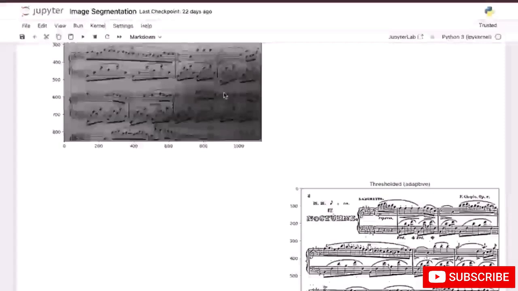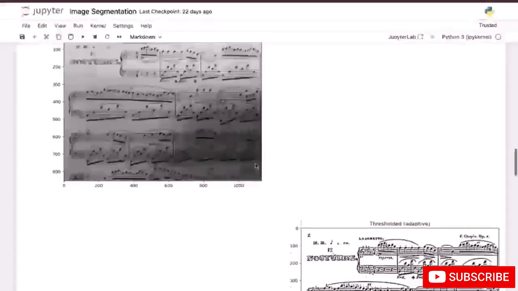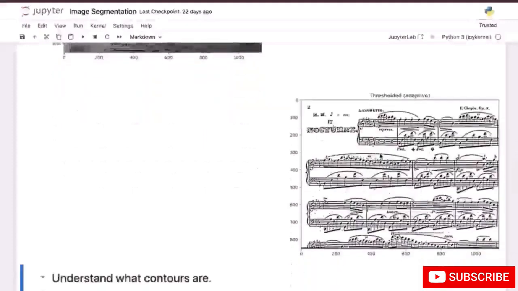So the threshold value for a pixel within this area will be different from the threshold value for a pixel within this area. That's what results in this very well adjusted and thresholded image. So if we now decide to display all, we can compare.